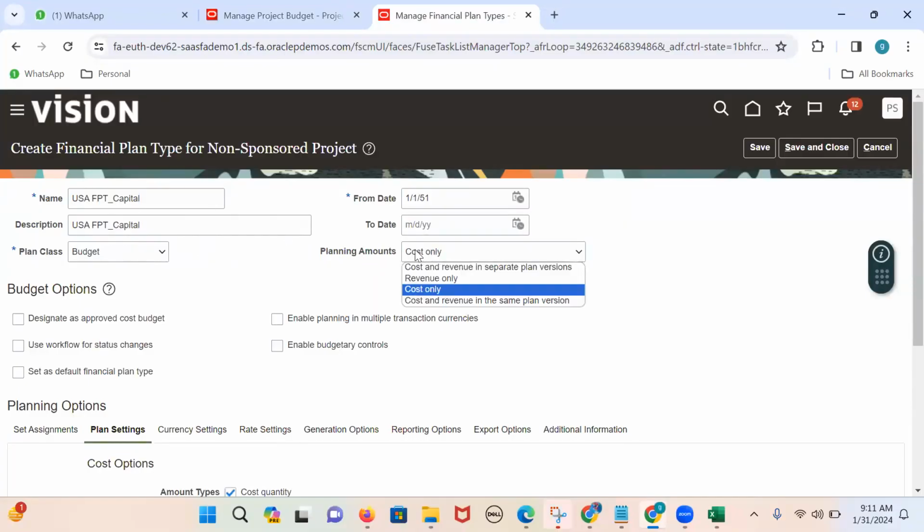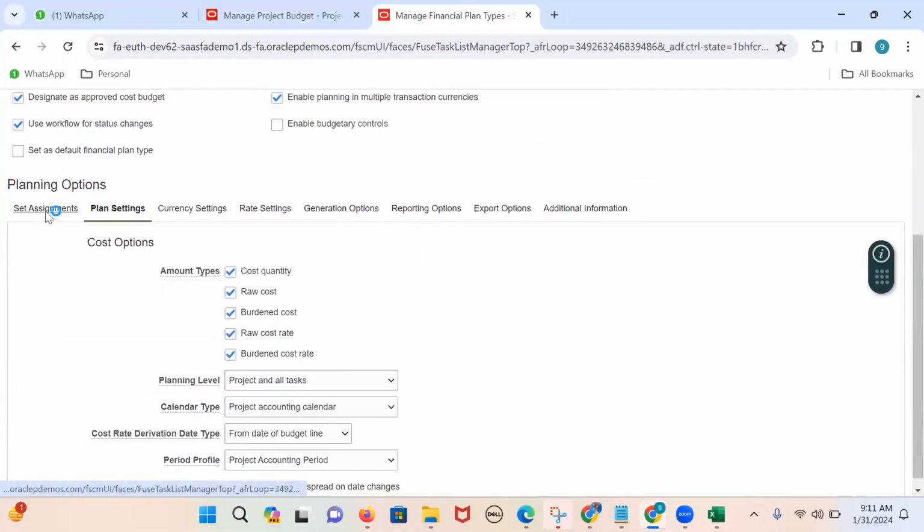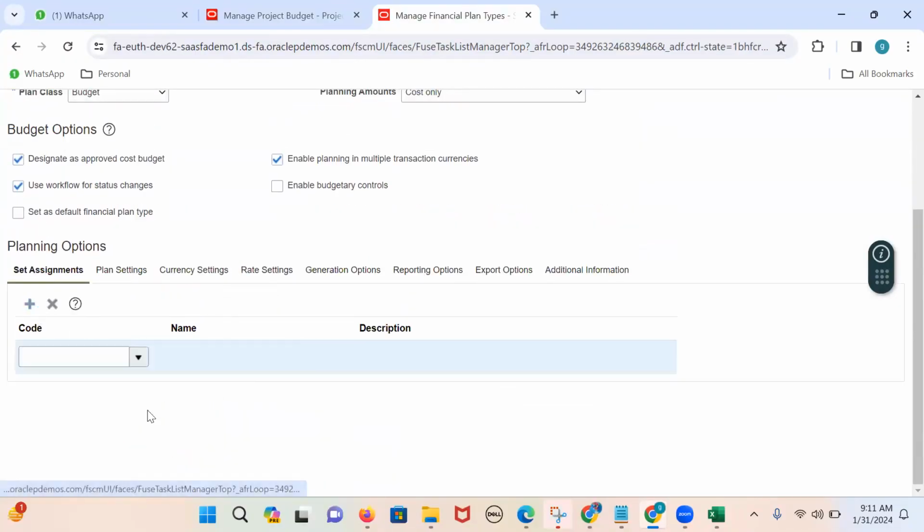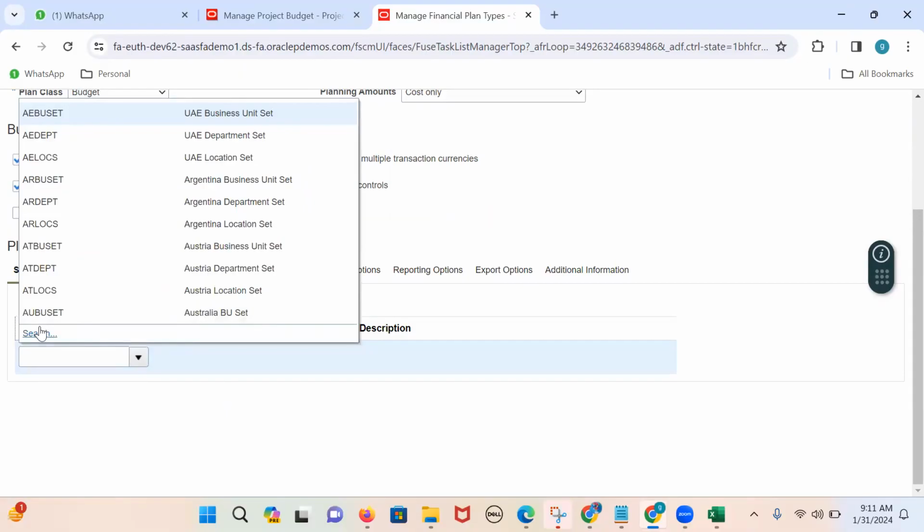That is the reason the planning amounts will be cost only. I can enable this. I want to use this workflow changes and I don't want to see this financial plan type as a defaulted one. Okay. Now I can go to the set assignments and I can assign my reference set.